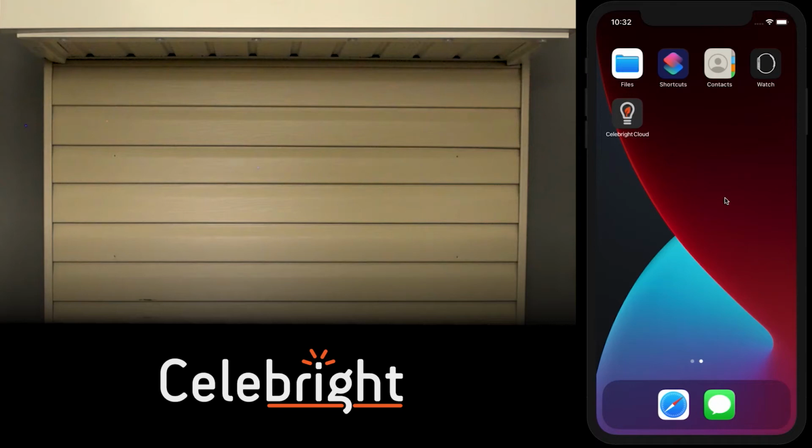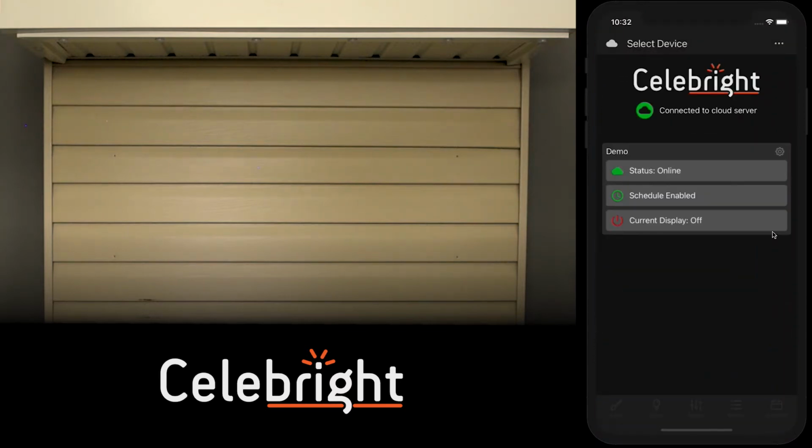In this video, we're going to do a quick tutorial for the Celebright Cloud app. This will get you started with your new lighting system. So first thing we'll do is we'll open it up. And when you open the app, this is the page that you're going to arrive on.